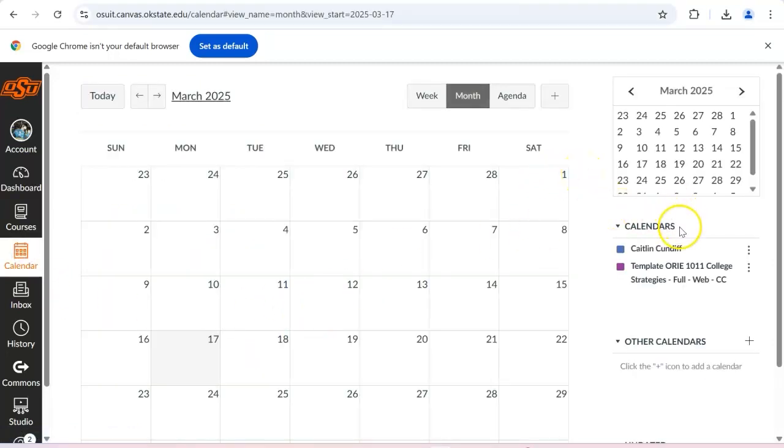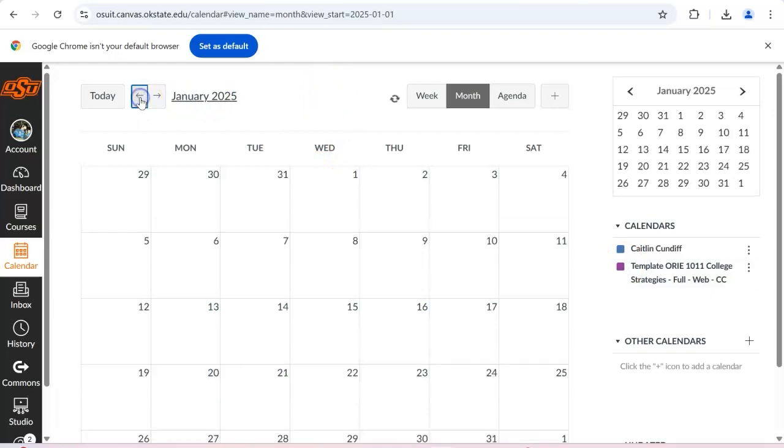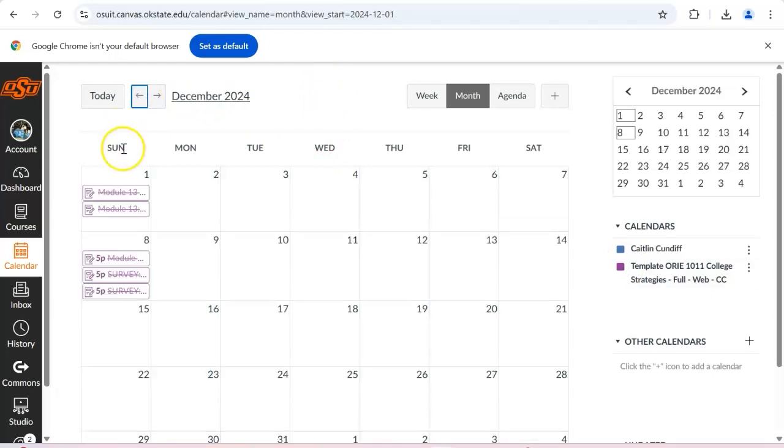If you come here to the right where it says Calendars, you'll see that there are several. Each course will have its own calendar, and then you will also have your own calendar. And each calendar has a color assigned to it. So for example, if I go all the way back to December, these boxes right here are assignments, and the color is purple. So if I look over here, my college strategies calendar has a purple square, so these must be college strategies assignments.